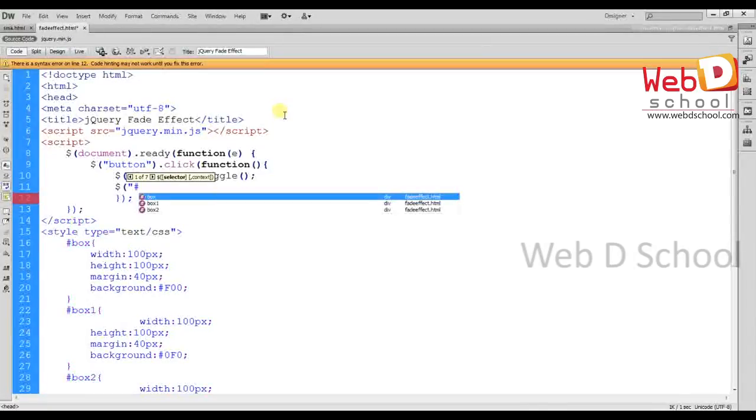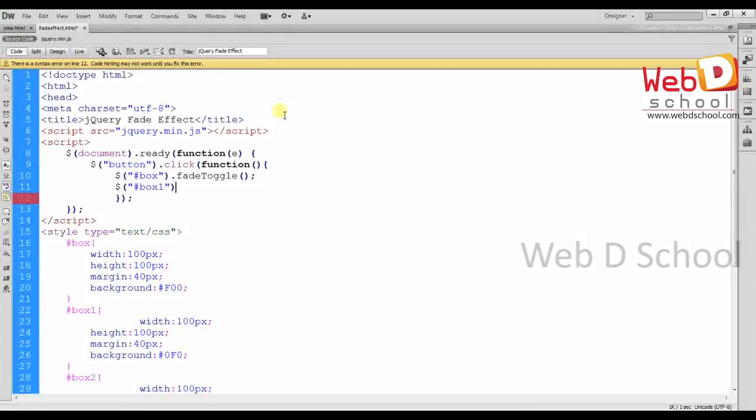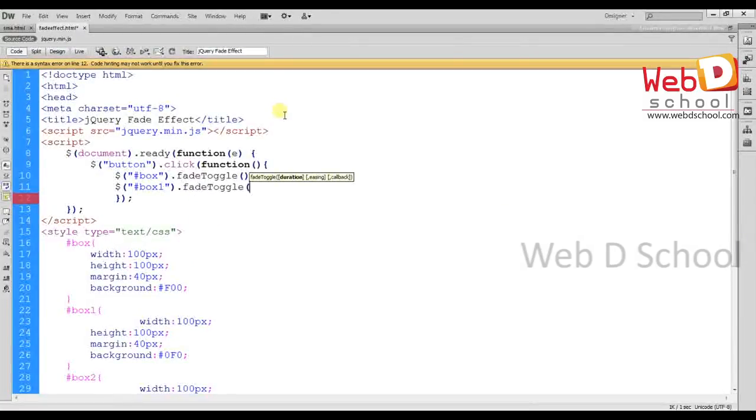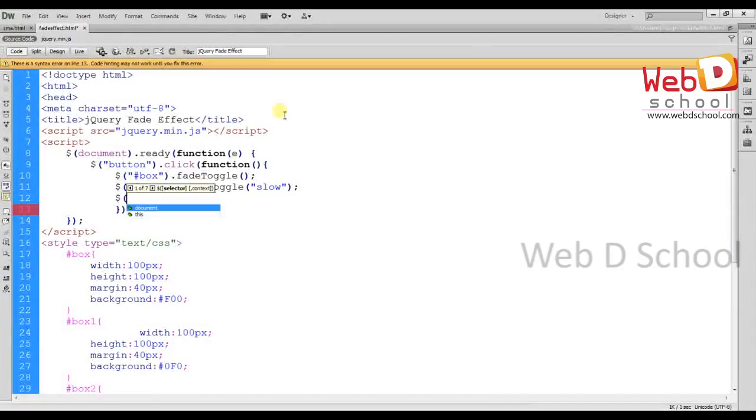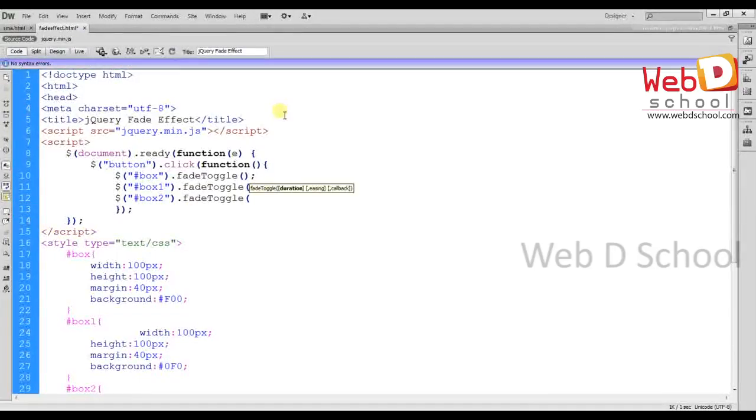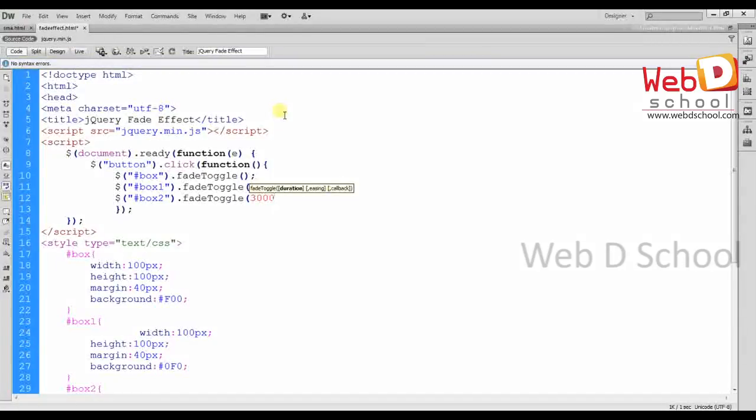Same second box. For that second box I am going to give fade toggle with some parameter slow. So slow, and the third one with same fade toggle function with some milliseconds. So these three things are important. Empty parameter, slow ங்கிறது second parameter, third 3000 ங்கிறது some value.